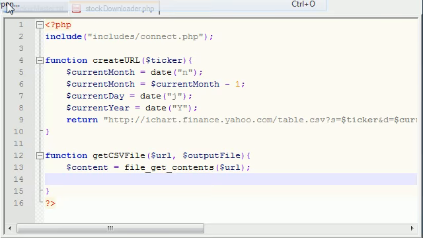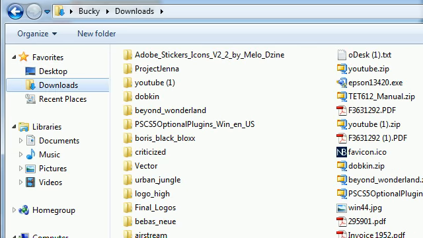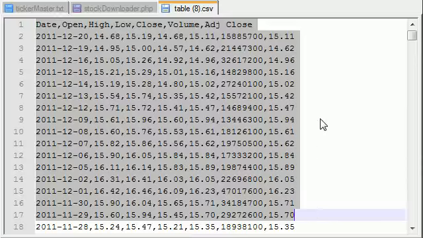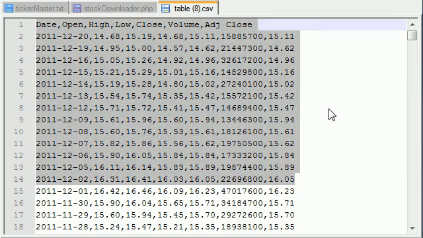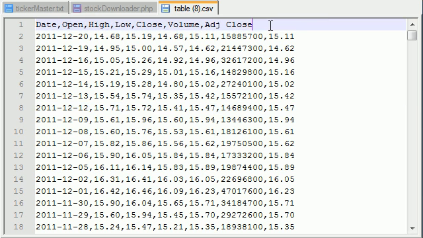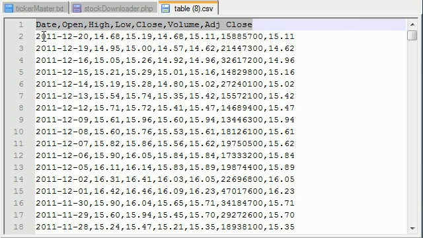So let me go ahead and open up, let's see, downloads, and here's something I downloaded. So basically we have all of this data in a string from each company. So basically all of this is stored in a variable called content. However, if we look at this, we notice a couple things. First of all, this data is looking pretty nice except this first line right here.